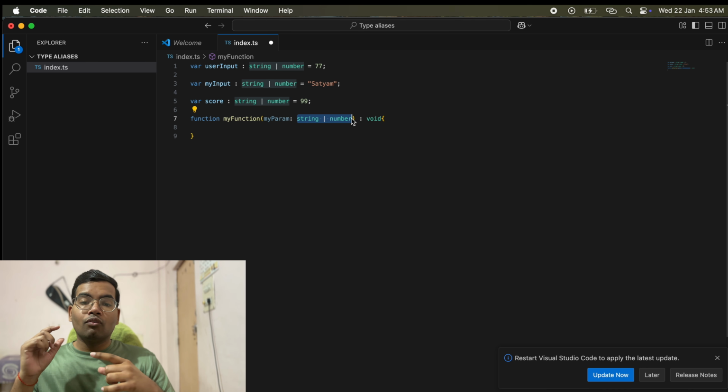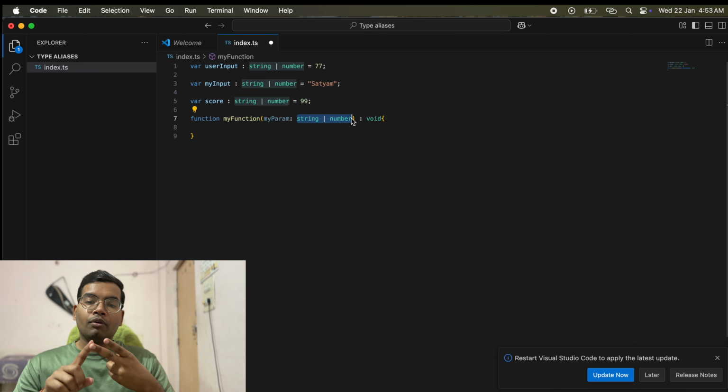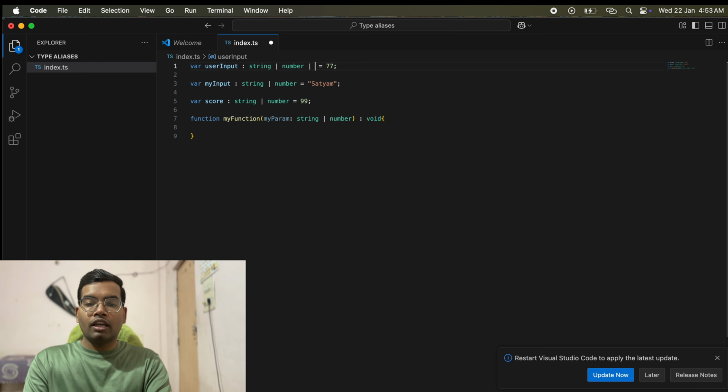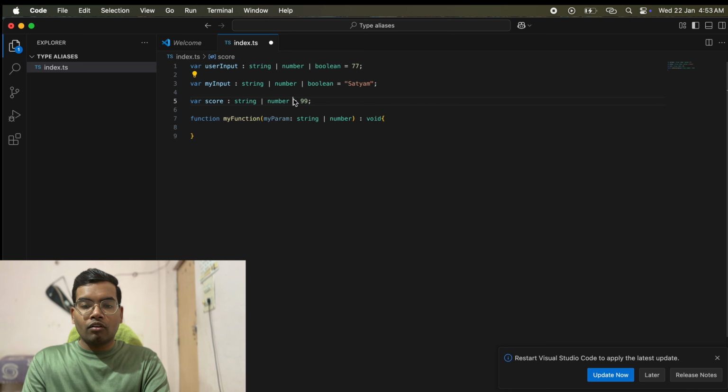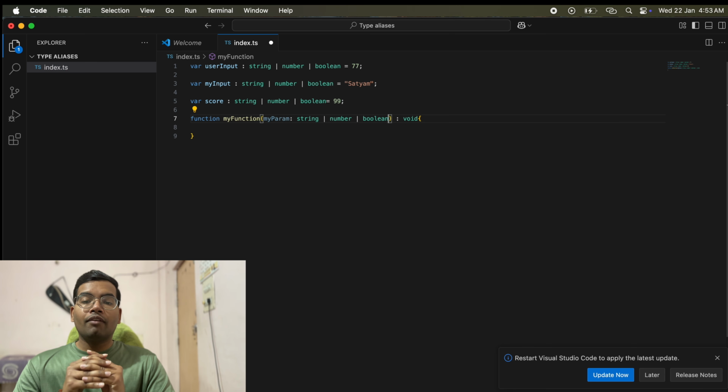And let's just say that we decide in the future that we do not want to accept just string and number. We want to accept string, number, and boolean. One more type we want to accept. So we have to go here, write boolean. Similarly we have to go here. Everywhere we have to go, write boolean. Here also and here also. One thing is this, that we have to change everywhere whenever we want to change this union type.